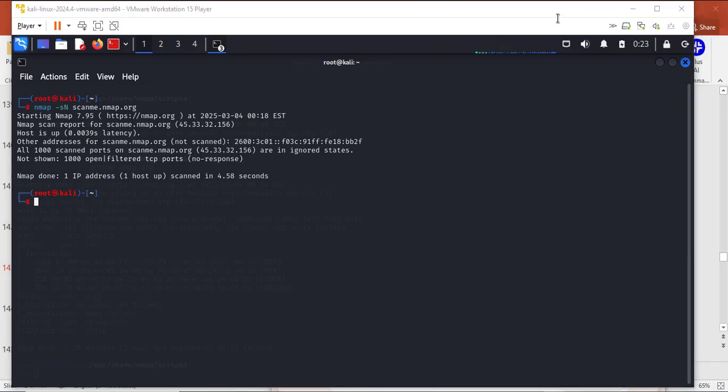So what else? I can use another one, which is, instead of null, FIN. Like null, it is a stealthy scan. It only sends the FIN flag, finish. That means we will not complete the full handshake. It's good for firewall and IDS evasion, so it is not detected, and it will give the same result. If there's no response, that means the ports are open.